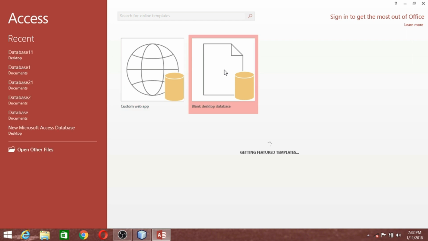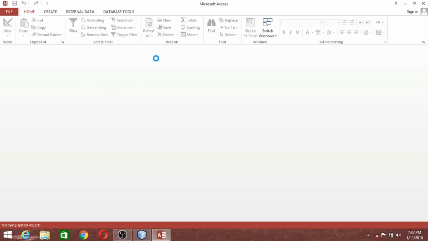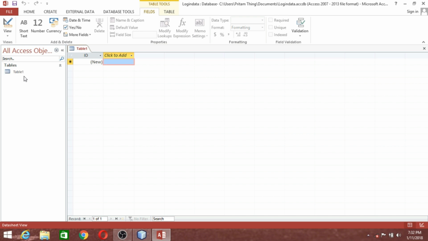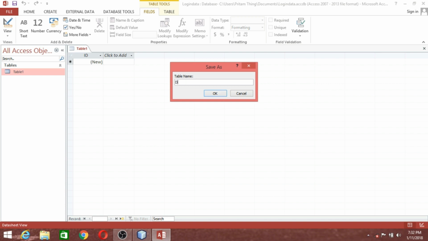Go to database, and database 2, I mean give login data as your database name. Create, go to create, and this is your MS Access, so you can create your table to store your data from your application. Right, now right click on it, go to design view, it will ask for table name. Now I will use login as my table name, remember that.